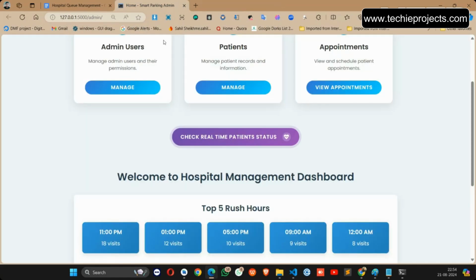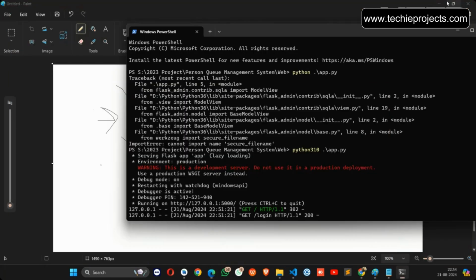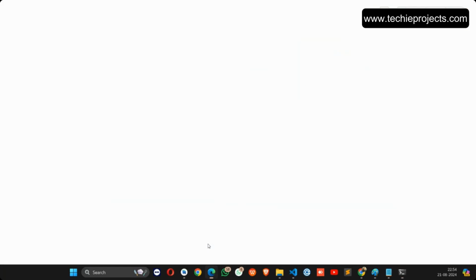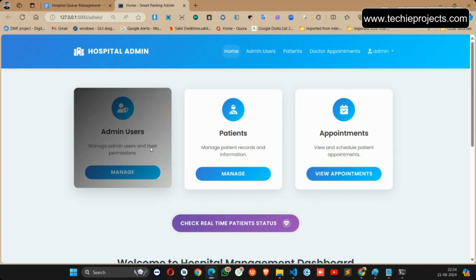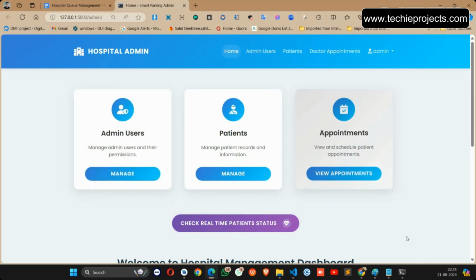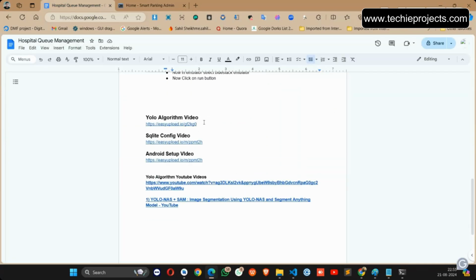I'll tell you everything, so we'll go one by one. First I'll tell you about the machine learning part: how we have implemented it, and how it is identifying the patients, giving the numbering and doing the segmentation. Basically, mainly we have used the YOLO algorithm.